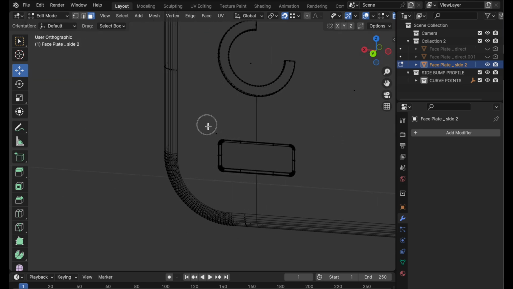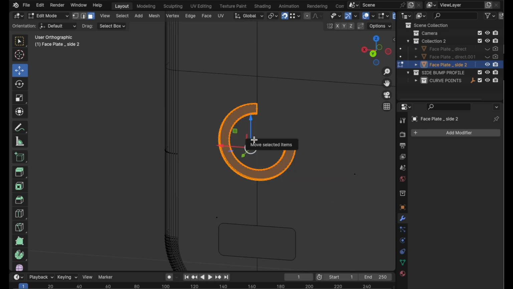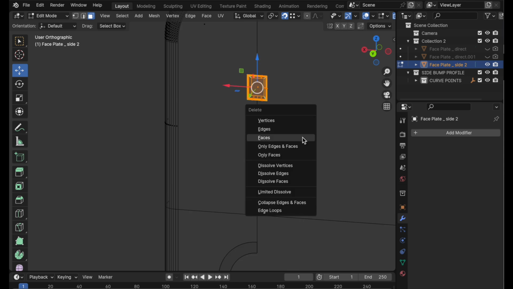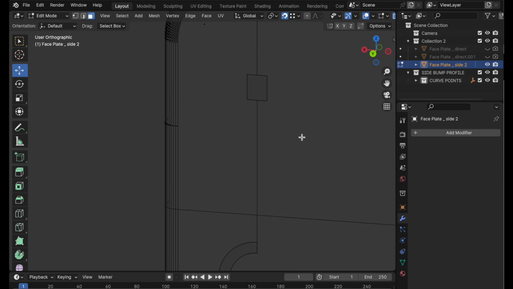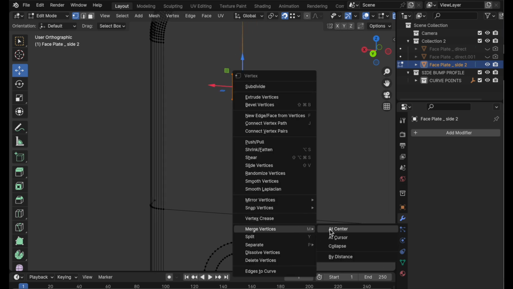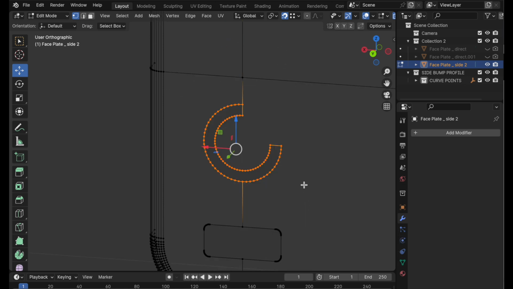And we're just going to do this quickly. X key for these components. X key, face, X, delete the faces. Press the 1 key to switch over into vertex mode. Select all of these, and we're going to do a merge vertices at center to collapse all of these vertices.